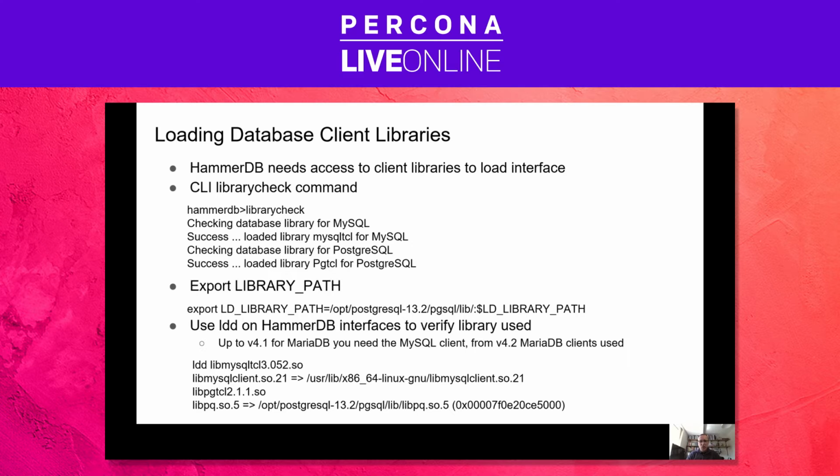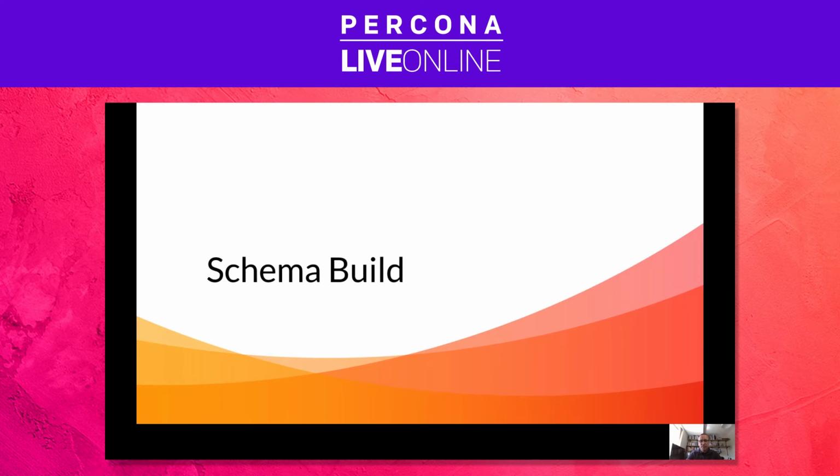You can also, if you go into the HammerDB lib directory and into the directory for your particular client, use the ldd command on the HammerDB library interface to see exactly what client it's looking for. As we can see in that example, we want the MySQL client for version 21 for both MySQL and MariaDB, and libpq for Postgres. So it should be fairly straightforward. It's a common area where people sometimes find it difficult to make sure they've loaded the right clients, but once you use the methodology, it should be fairly straightforward.